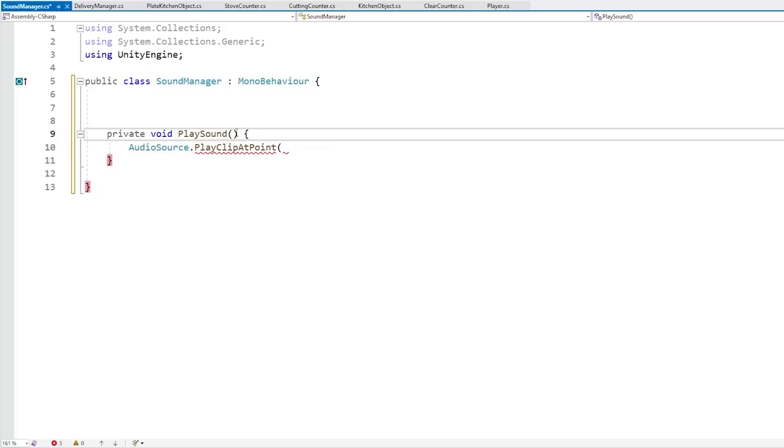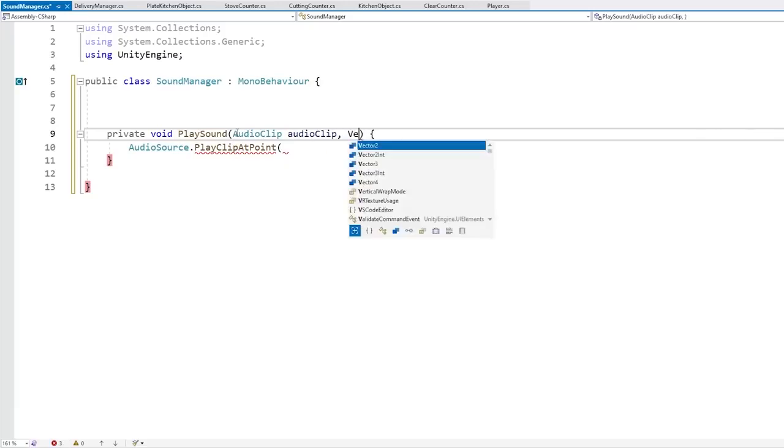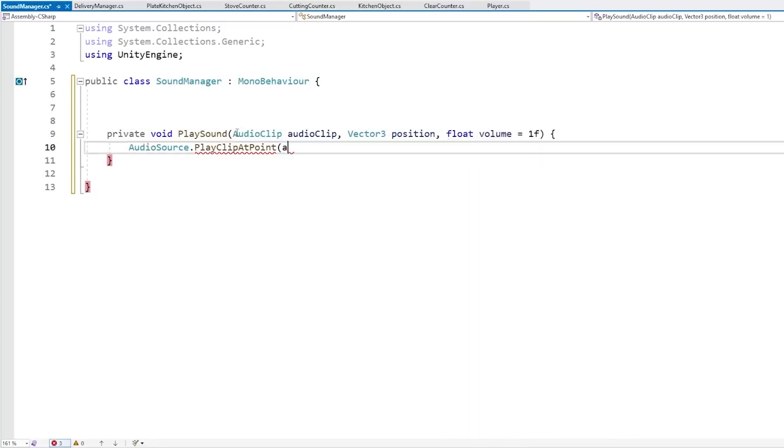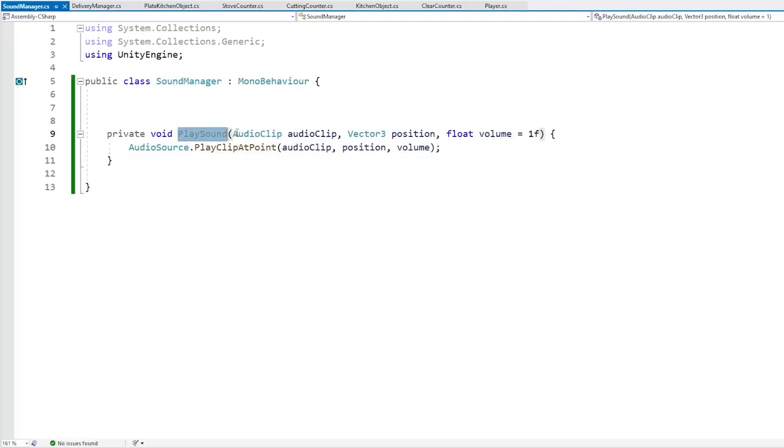Okay, so in this function, let's receive our arguments. For the audio clip, it's going to be our audio clip. Then let's receive a Vector3 for the position. And let's also receive an optional one for the volume. Let's just default this to 1f. Okay, so here we just pass this into our function, so the position and the volume. Okay, great. So now let's call this nice function.